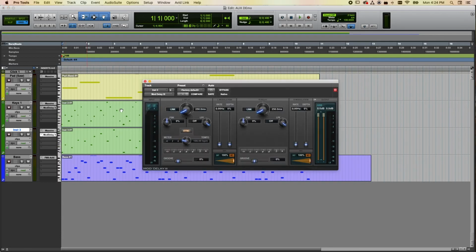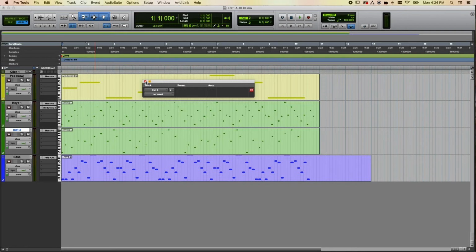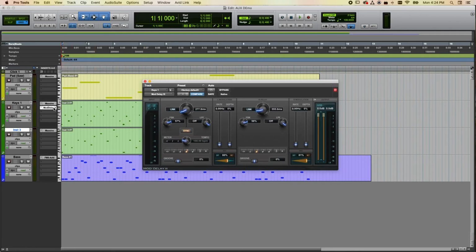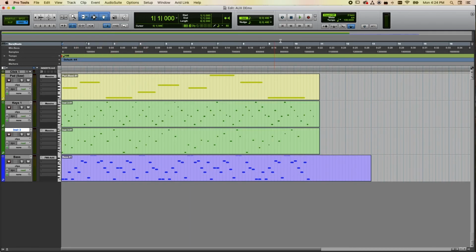So I'm going to remove these. So I'm going to go no insert. And no insert. So now the delay is gone. So what I can do is use an AUX track to hold a delay and then send the signal from both of these tracks to that AUX track.